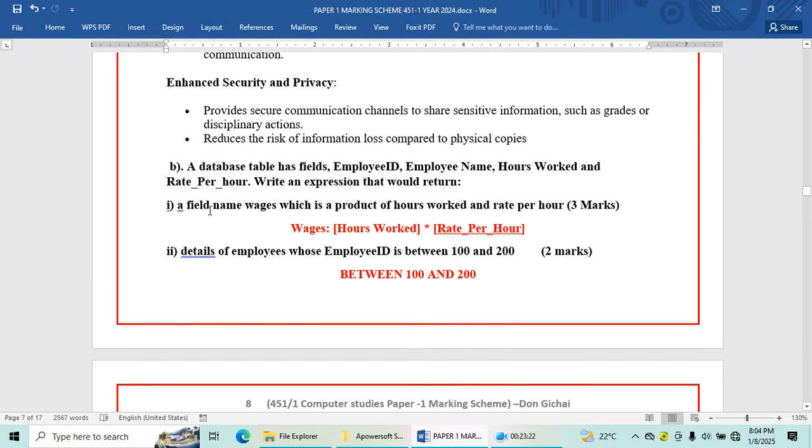B, a database table has fields employee ID, employee name, hours worked, and rate per hour. Write an expression that would return a field named wages, which is a product of hours worked and rate per hour. 3 marks. In a query, you just write Wages, colon, square bracket, Hours Worked, close the square bracket, asterisk. Remember, in multiplication on the computer, we use asterisk. Then square bracket, Rate Per Hour. You get your 3 marks.